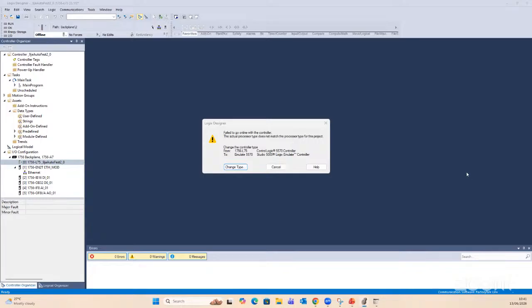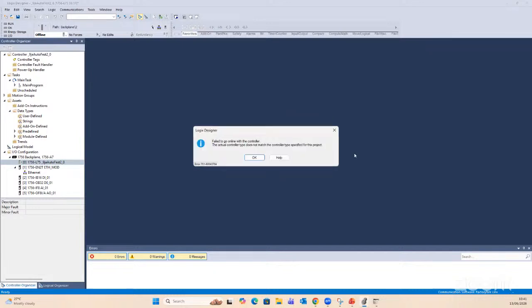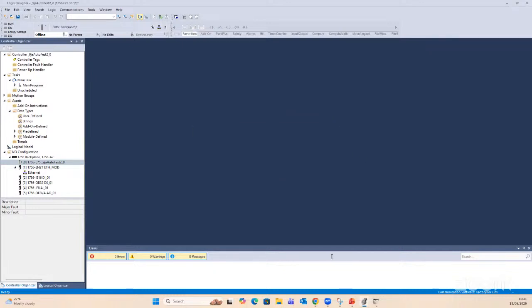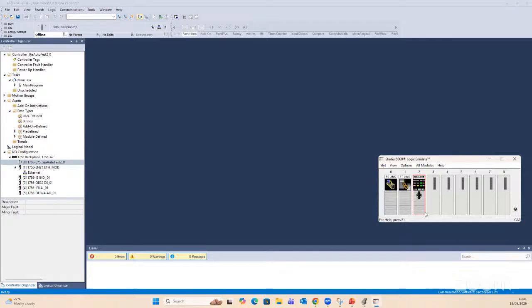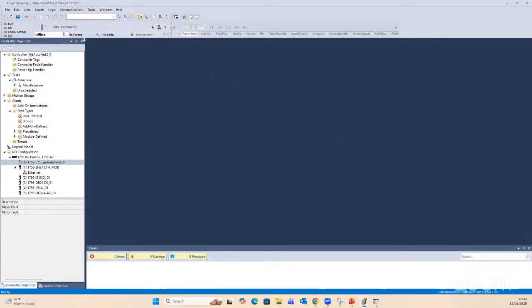The port that we just set, which is our emulate, is of a different controller type when you compare it to the PLC we are trying to connect to, right? So we'll go again.